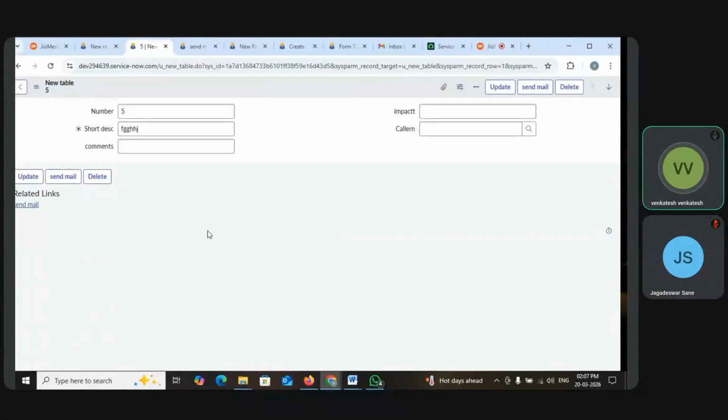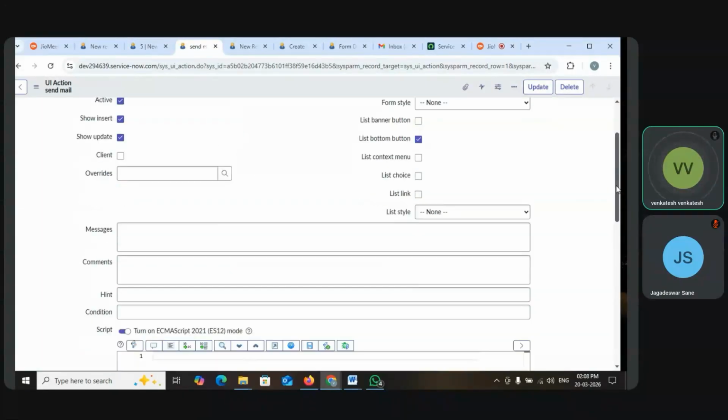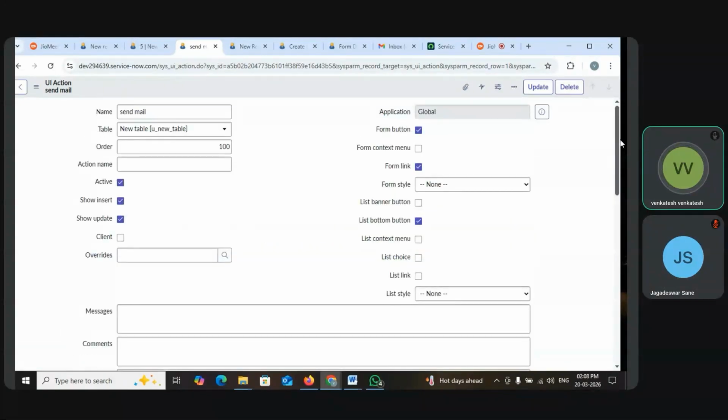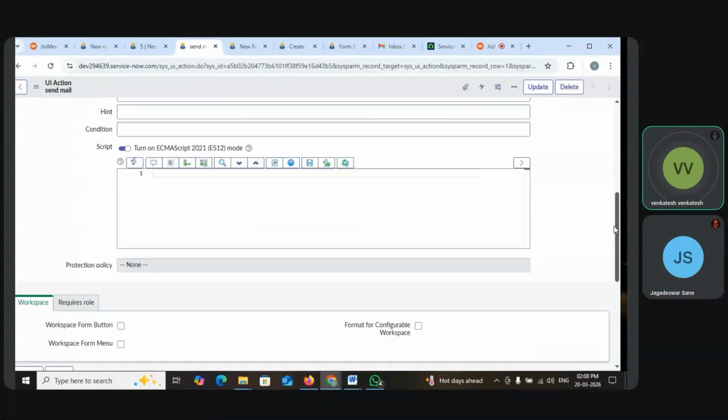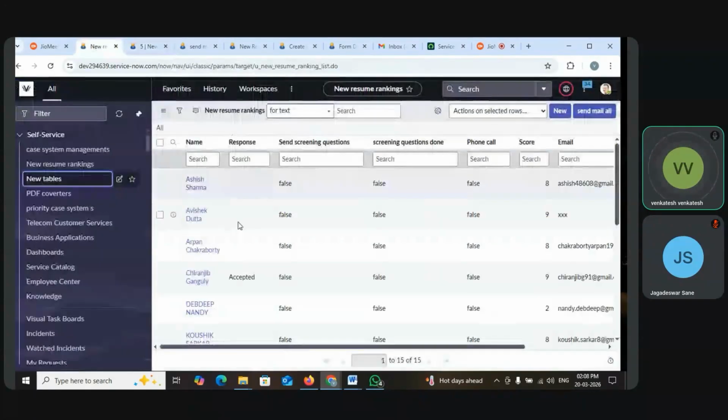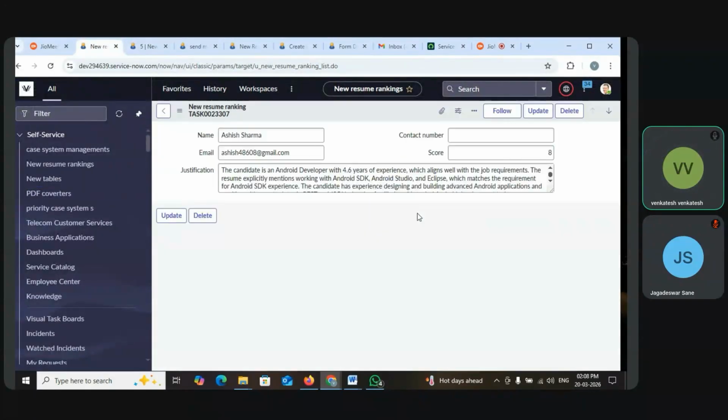Now the question will come: if I click this button, will the mail be sent or not? The mail will not be sent because I didn't write any action here. When we get to the scripting part, I will tell you how it will work. This is only the button formation: how the button works, and what buttons are being used here. I will show you how the button actually works.